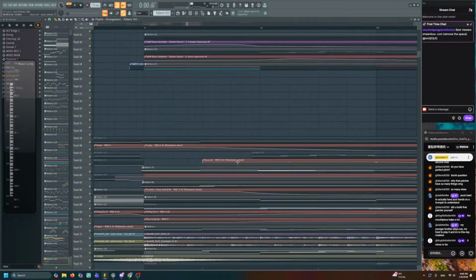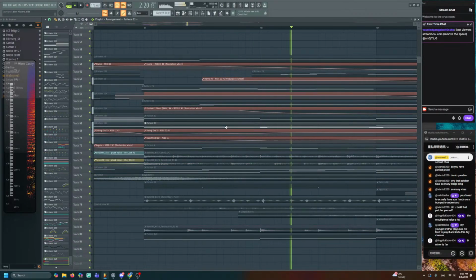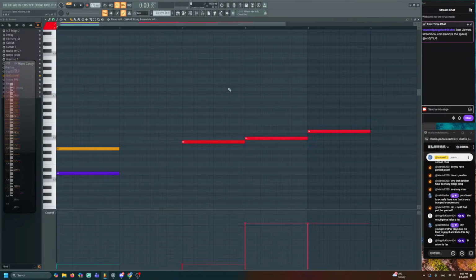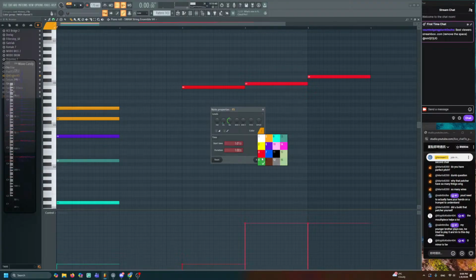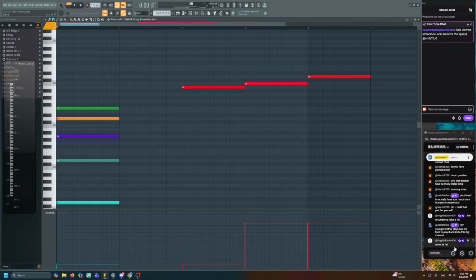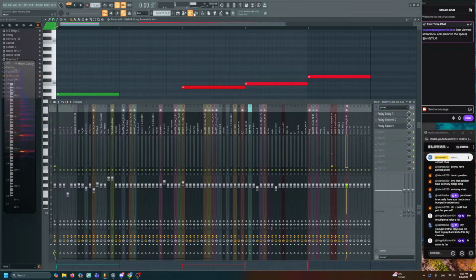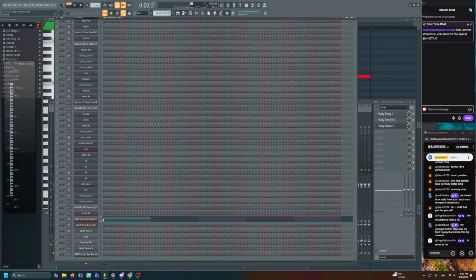Wait, is it the right octave? Yeah, it is the right octave. D minor's favorite. Yeah. There's a very famous song in D, which is, that's in D.